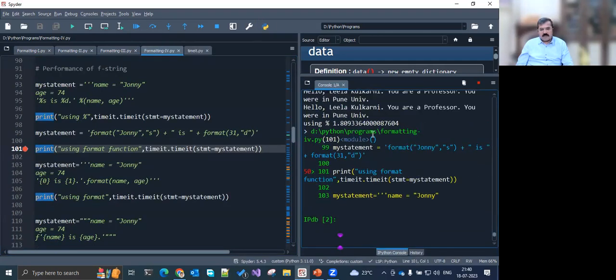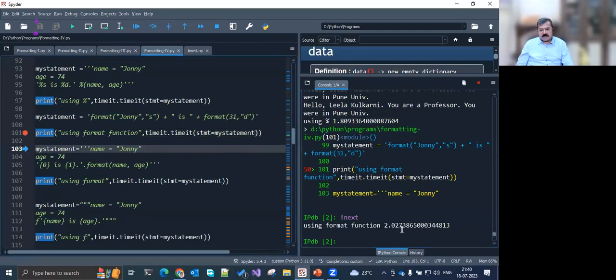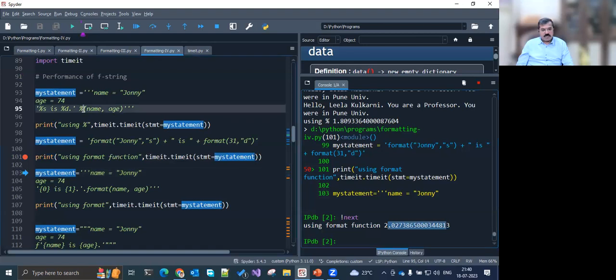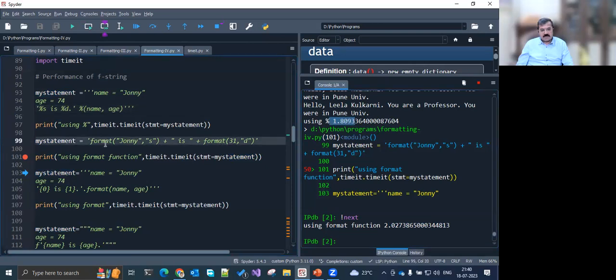We are here. The previous statement took 1.80 seconds. The next statement is taking 2.02 seconds. Okay. So while this particular statement, interpolation operator took 1.8 seconds to execute, the function call, since we are calling that function 2 times, and this operation has been repeated 10 lakh times, it has taken 2.027 seconds and so on. So it has taken more time.